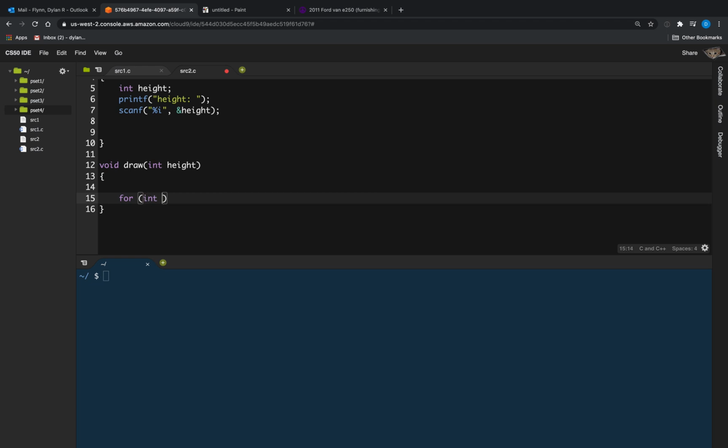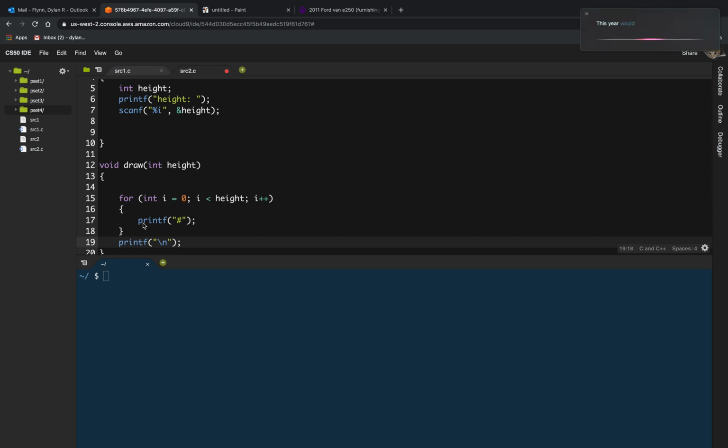So for int i gets 0, i less than height, i plus plus, print a hash, and then print a new line. So this here is going to execute, say the user gives a height of 5. This here would print a row of 5.